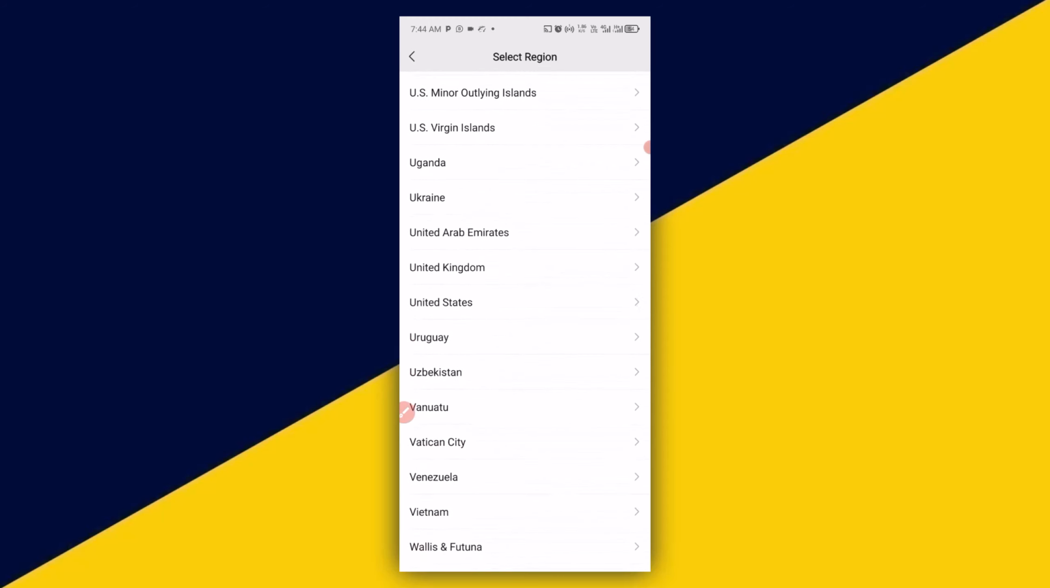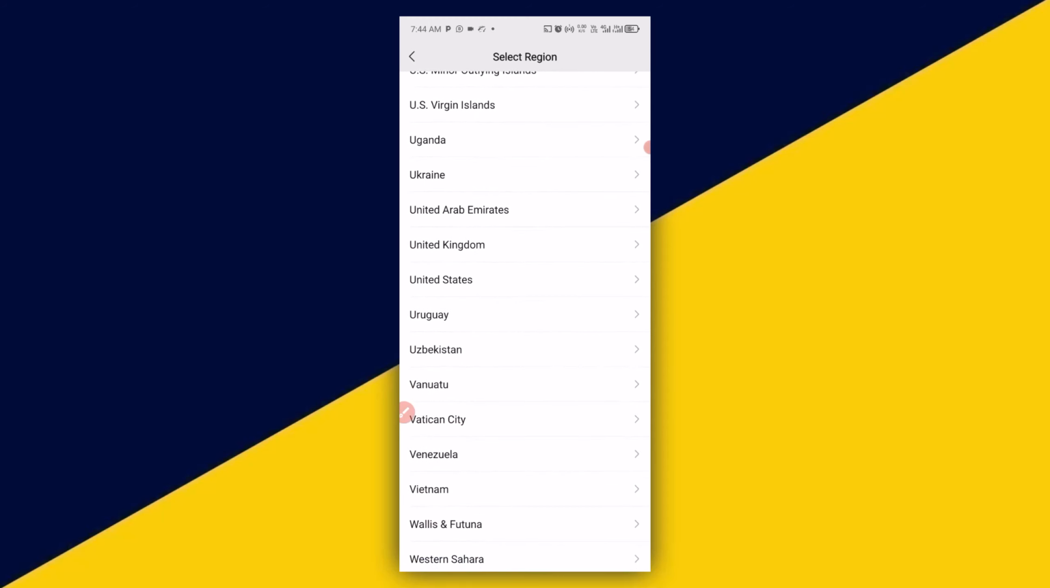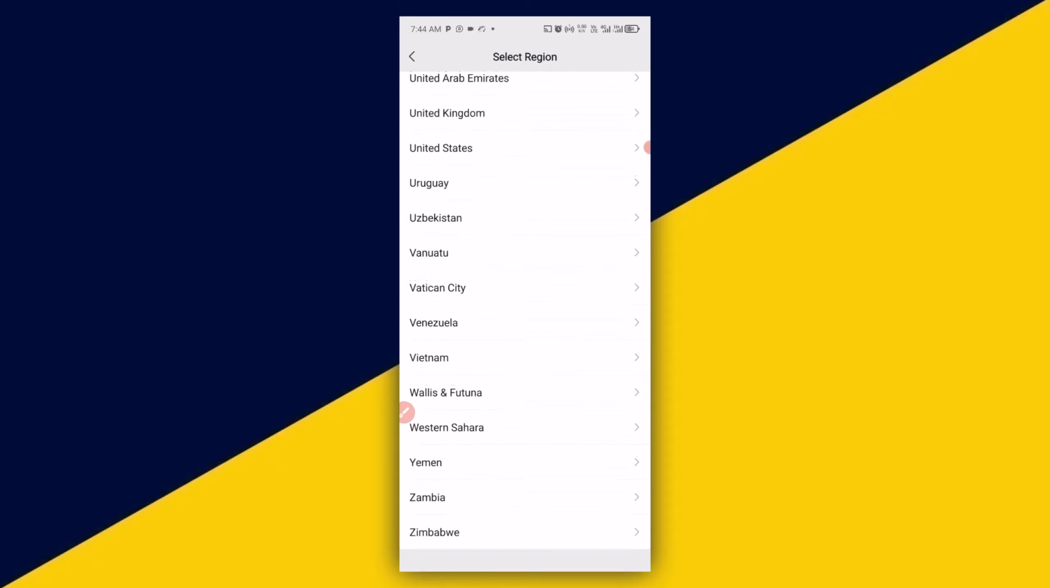So basically, this is how to change your region on Channels on your WeChat, a full guide step-by-step tutorial.